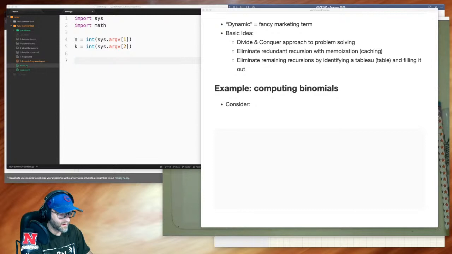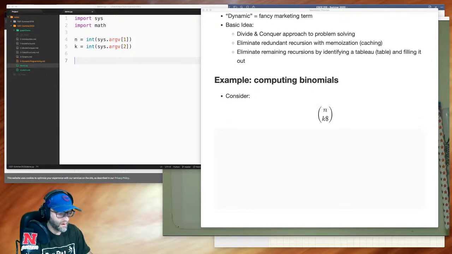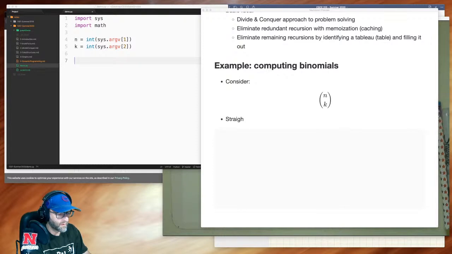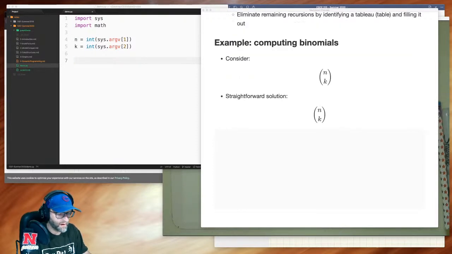Consider n choose k. Now, we've already looked at ways of generating subsets of size k. But what I want to do now is consider just computing that value, n choose k. There's a straightforward solution, of course, and that's simply the usual identity: n choose k is the fraction n factorial over n minus k factorial times k factorial, right?